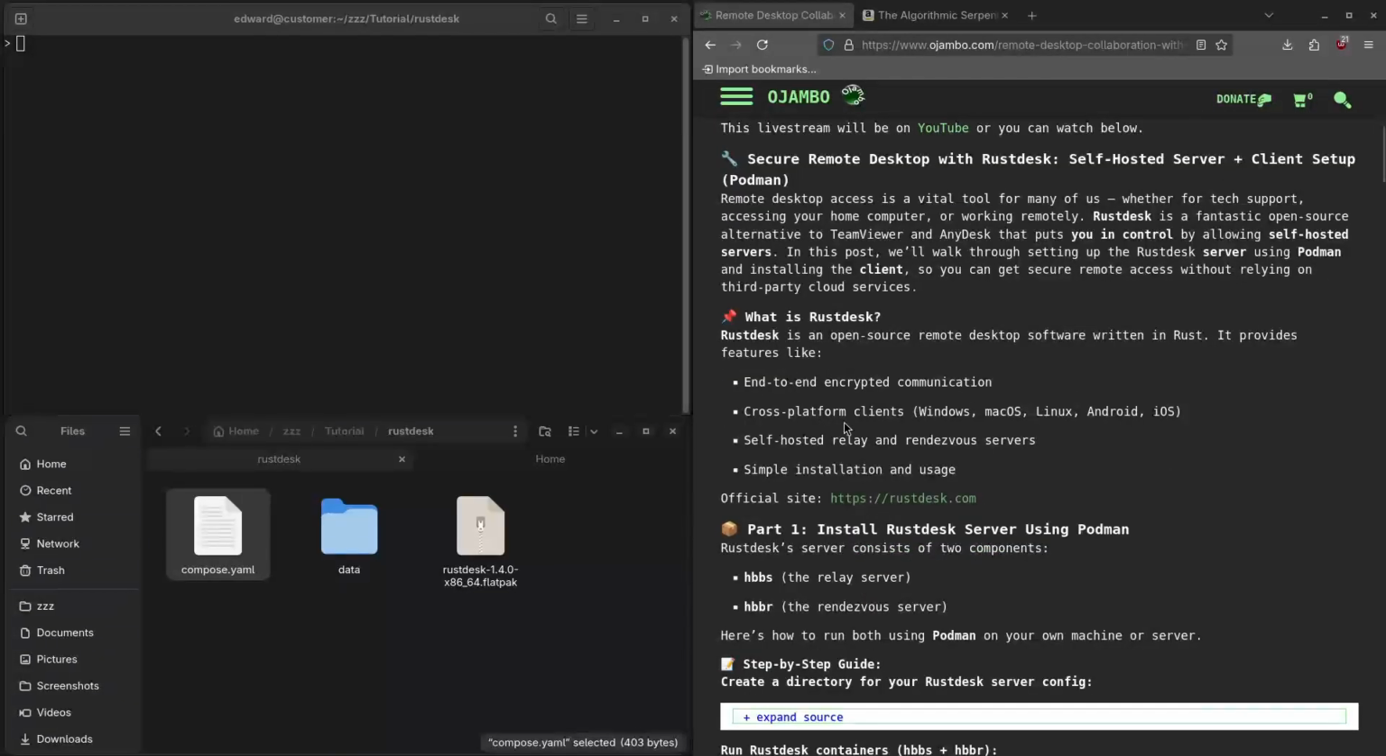So as I say, it's end-to-end encrypted communication. It's written in Rust, by the way. I haven't done a Rust tutorial in a while. I'm working on some as well. It's cross-platform, so Windows, Mac OS, Linux, Android, and iOS. So that's actually very good. You can have self-hosted relay and rendezvous servers. Simple install and usage. We'll do that today.